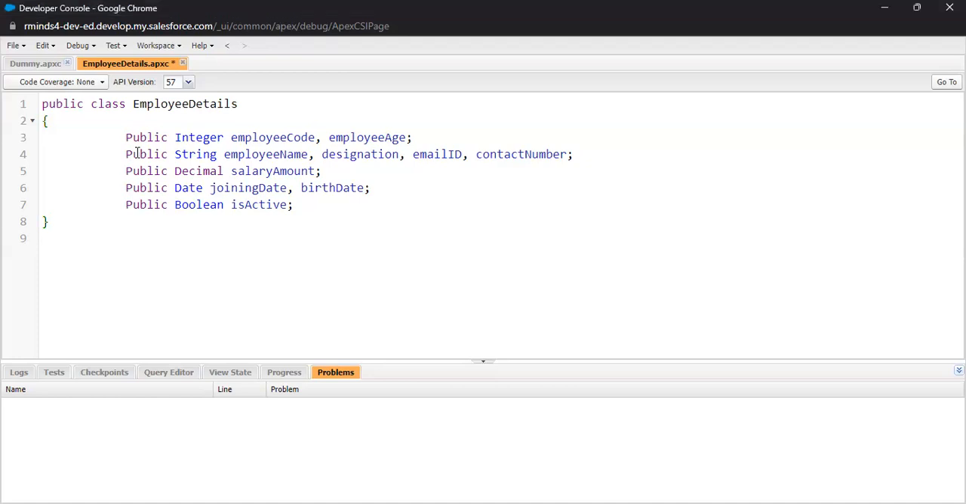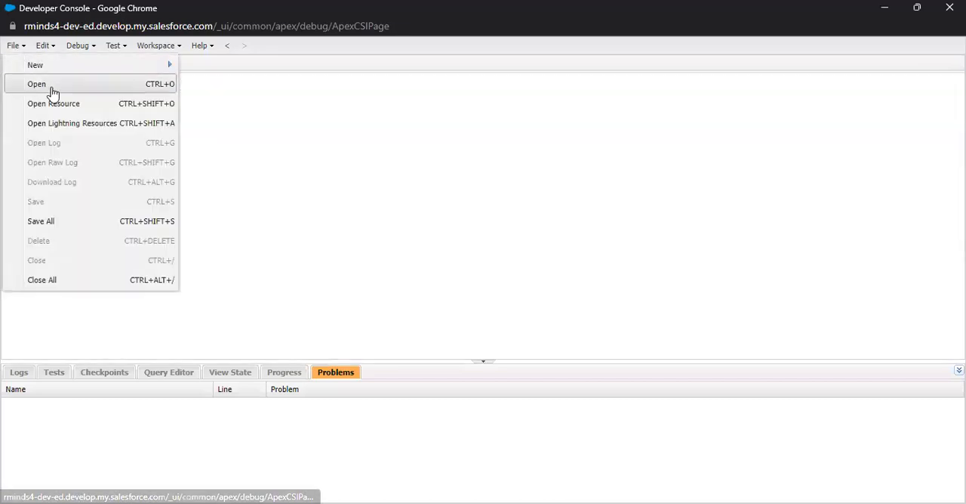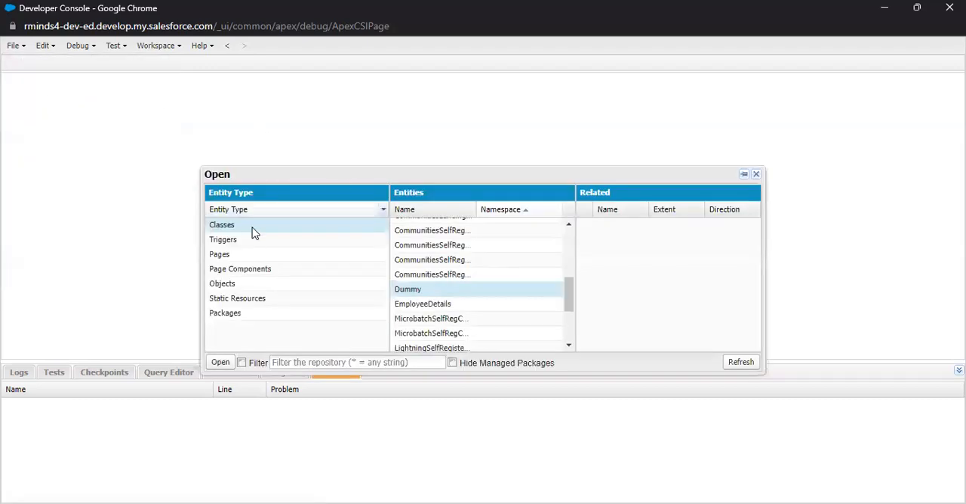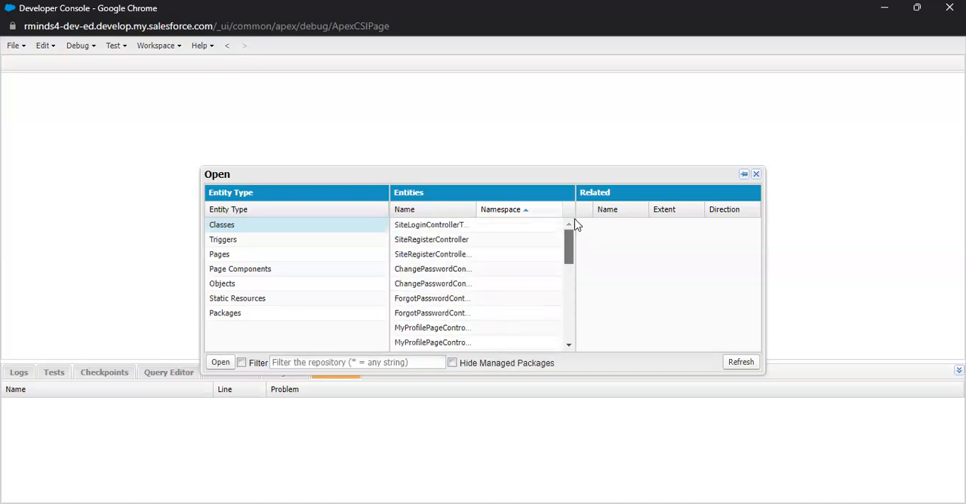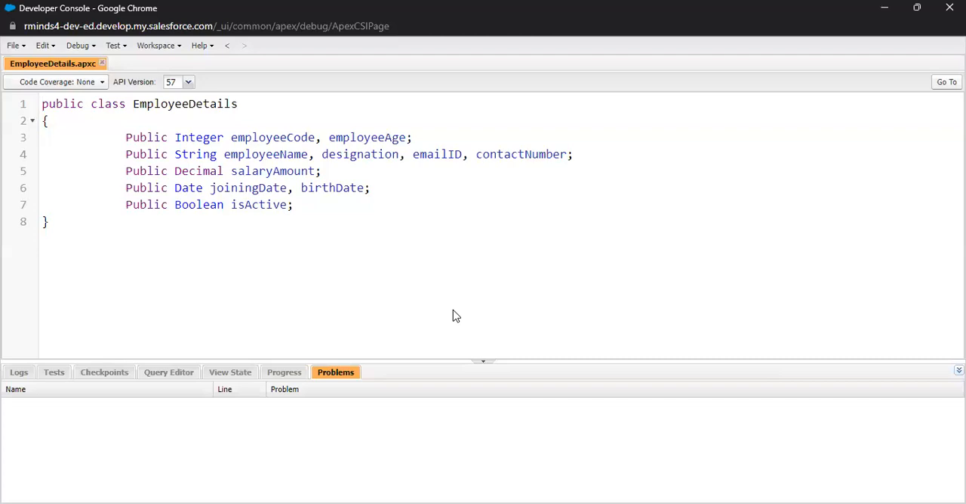So let us go ahead and save here. If you see the star mark, click save, and it is saved. Okay, so this is how we can write our class code in Apex. So go to classes. What's our class name? Employee details, right? So this is our class. So it is saved. So how are we going to execute?